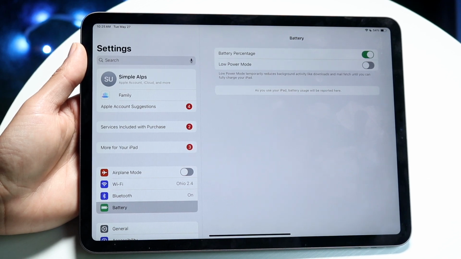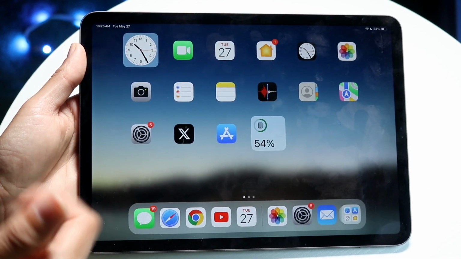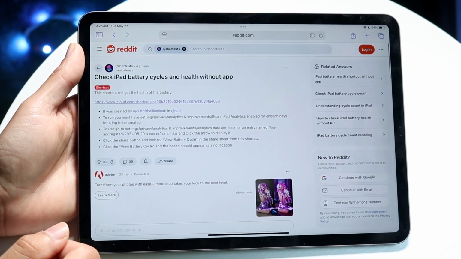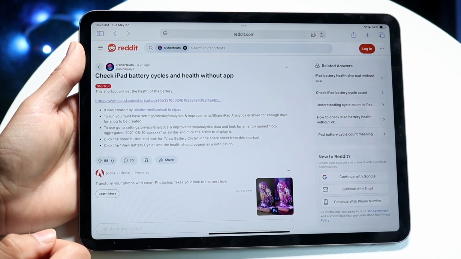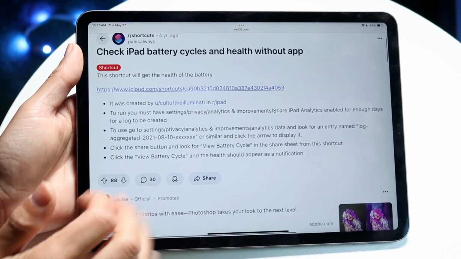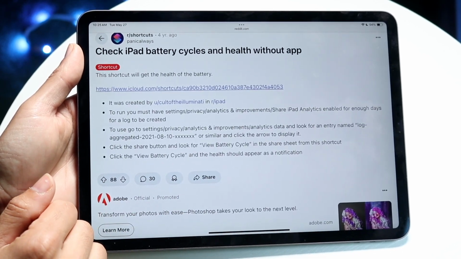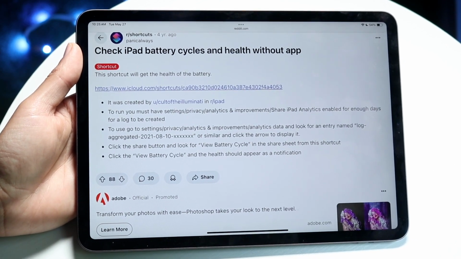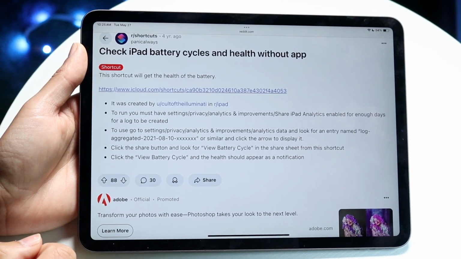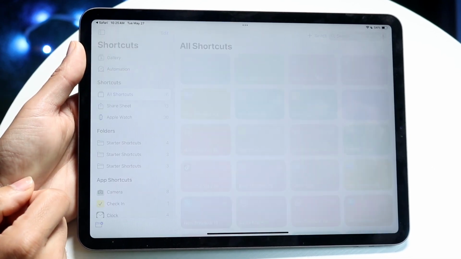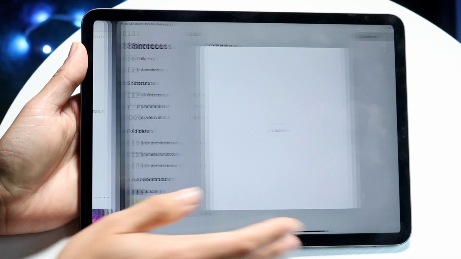Now, if you do that and it's not working or you're not seeing that option, you can always try using the Siri shortcut method. I'll leave this particular shortcut link down in the description. Basically, it's a shortcut that you run, and it will give you an estimated battery health of your particular iPad. So click on the link down in the description, install this shortcut by just clicking on it, and it will take you into the Siri shortcut page, right?